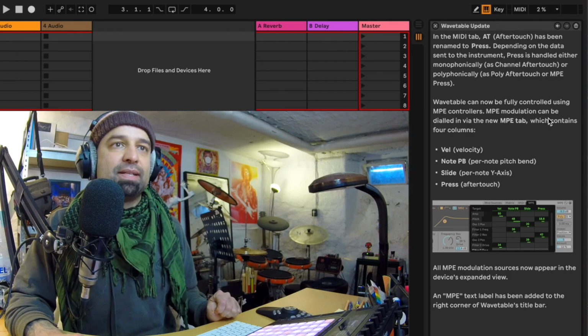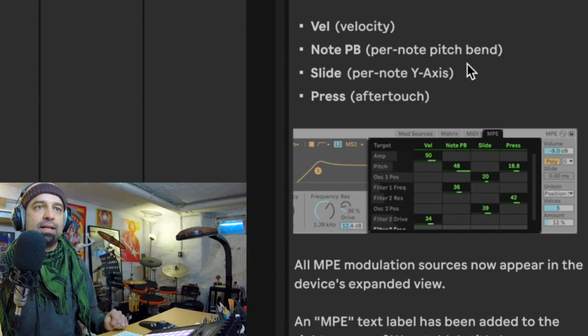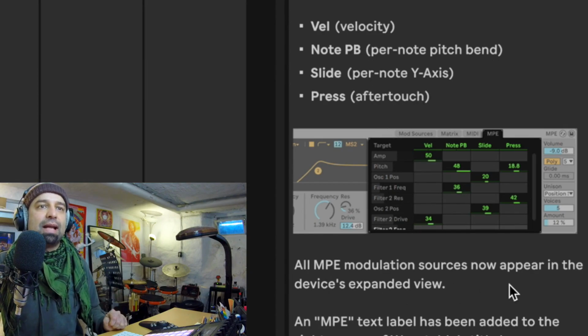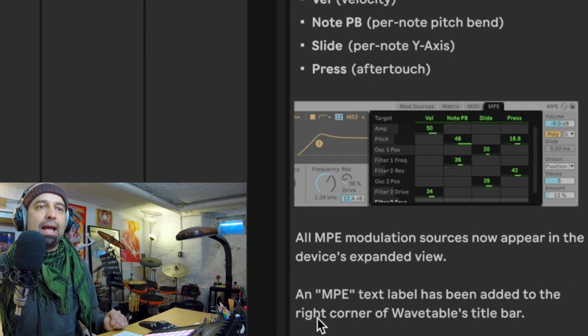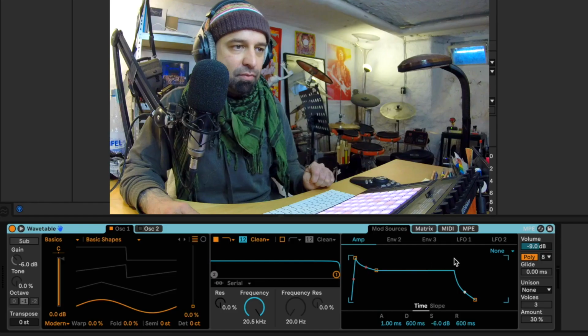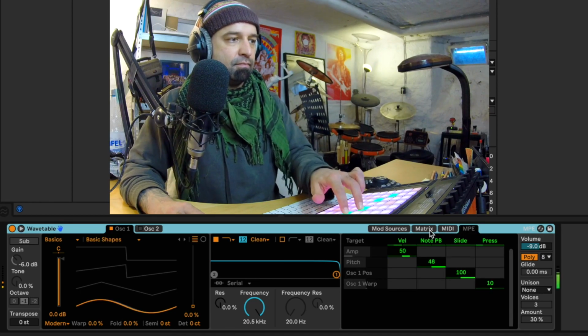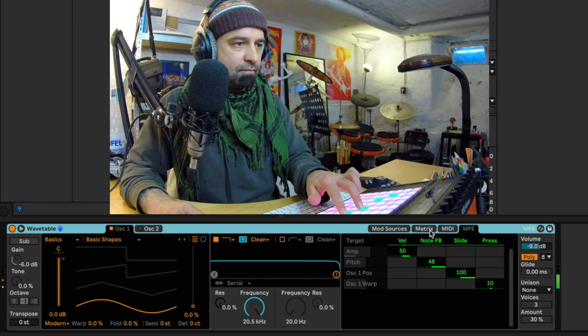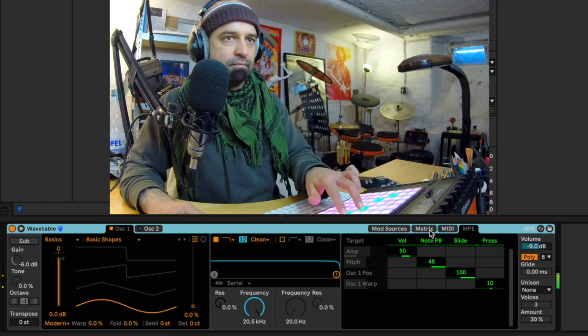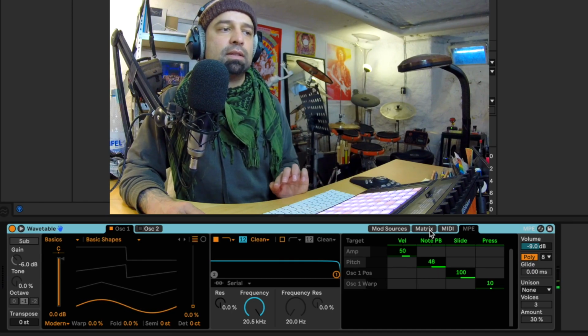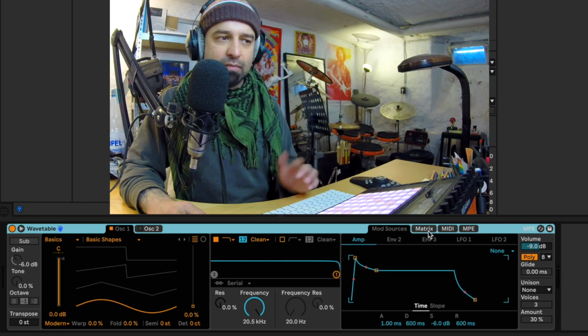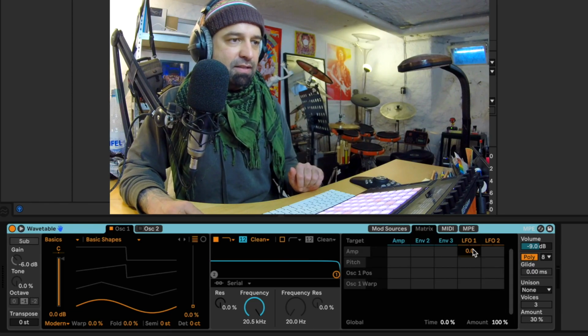MPE modulation can be dialed in via the new MPE tab, which contains 4 columns: velocity, per note pitch bend, and per note Y-axis and aftertouch. All MPE modulation sources now appear in the device's expanded view. An MPE text label has been added to the right corner of the wavetable's title bar, which would be here. Okay, that's interesting. Okay. This is something I'll probably have to check out a little because I'm not that used to working with MPE as of right now.